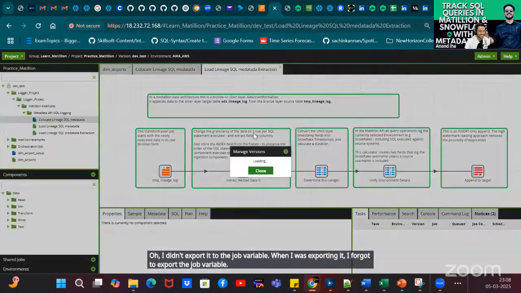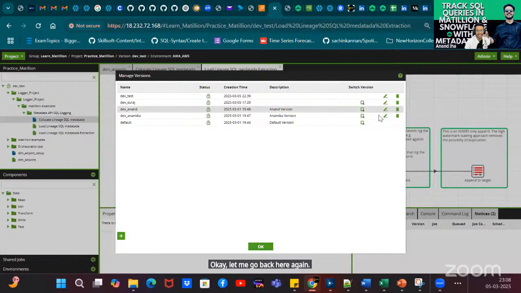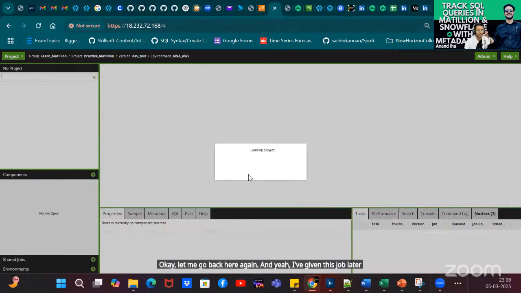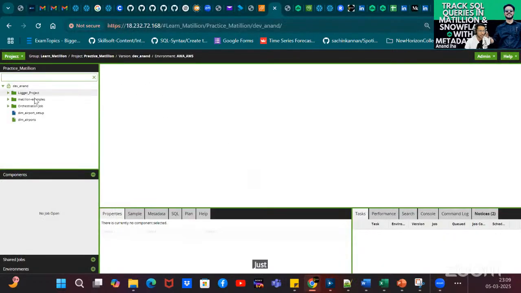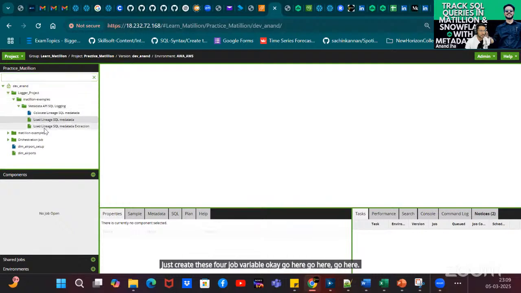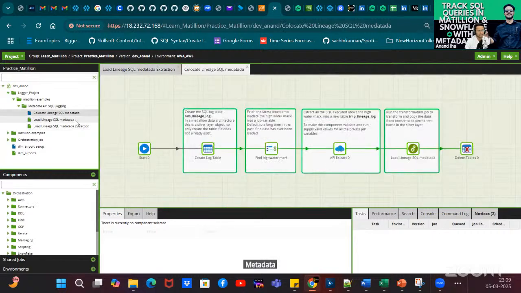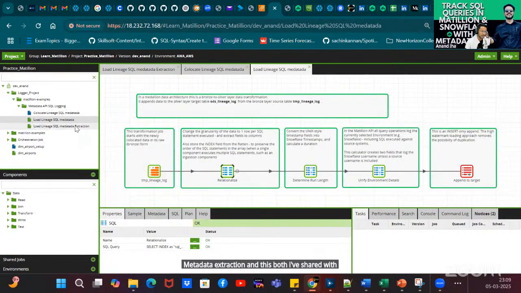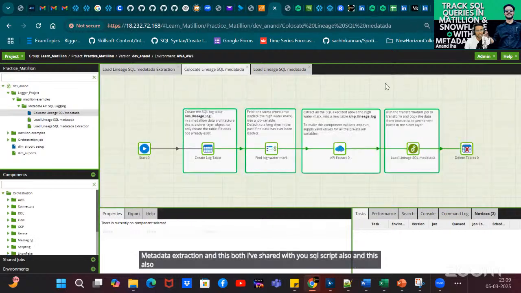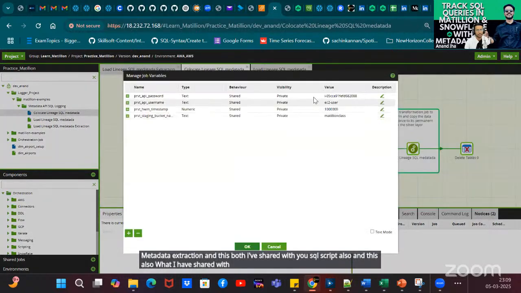Okay, let me go back here again. I've given this job variable in the document, so you don't have to worry. Just create these four job variables, okay? Go here. Metadata extraction and this, both I have shared with you. The SQL script also, and this also. Both I have shared with you. Right click, manage job variable and feed these values.